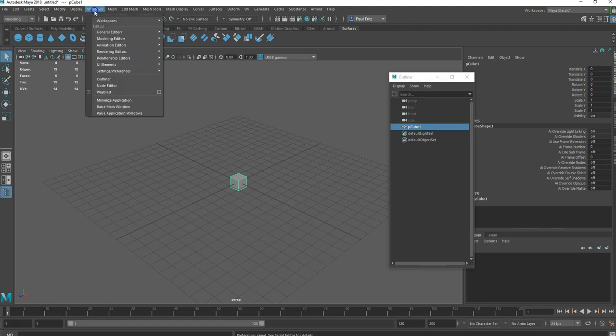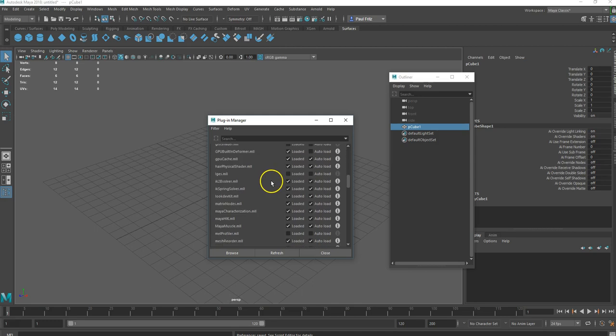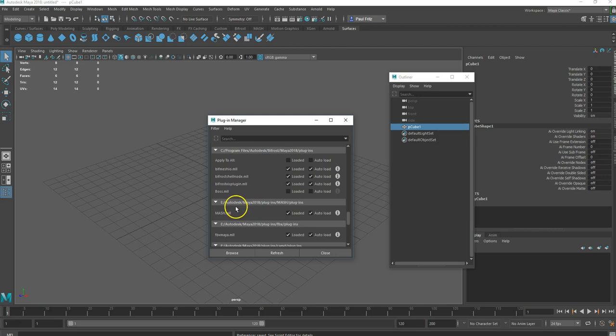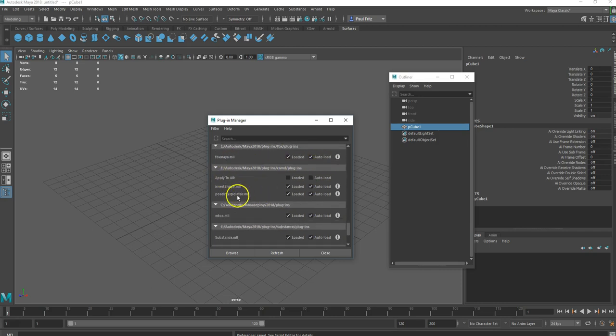I want to talk about, under Windows, Settings and Preferences, is another spot called Plugin Manager. This is where you can manage the different plugins that you use in Maya, and you can come in here and verify that they are installed. For example, I have MASH here. You can see I have a tab up here that says MASH, and I've also turned it on so that it would load and auto load. FBX Maya, things like that are listed here. Oh, here we go. Maya to Arnold. It's listed here. It's loaded, auto load, and Arnold is listed up here.